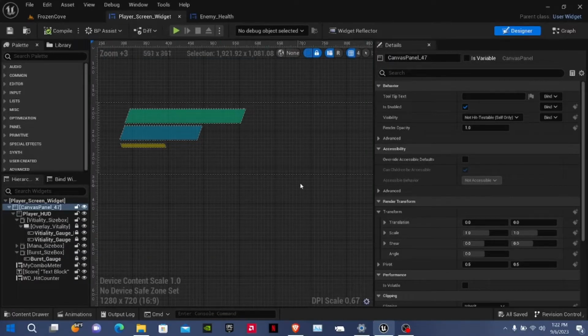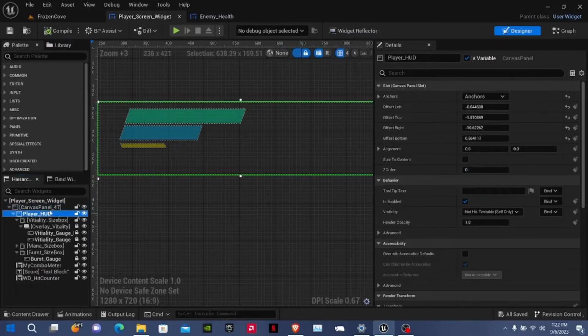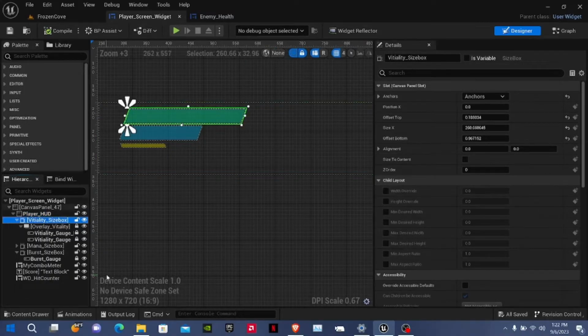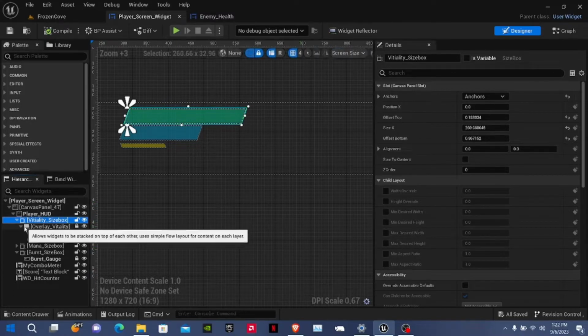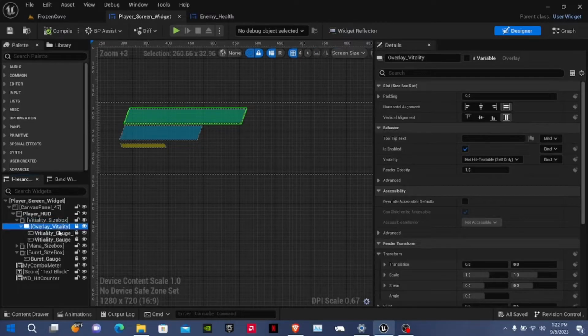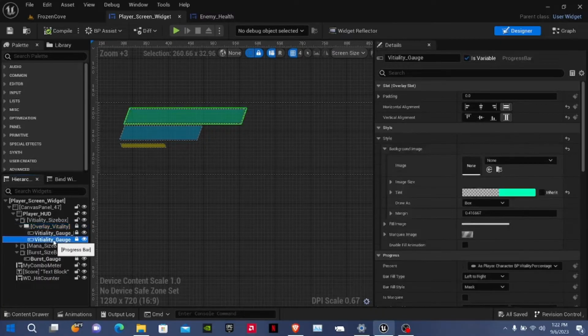So, as you can see here, I have a canvas panel called the player HUD. Inside, I have a vitality size box. And it contains overlay, and I call this overlay vitality. Behind the vitality gauge, there's the vitality gauge base.